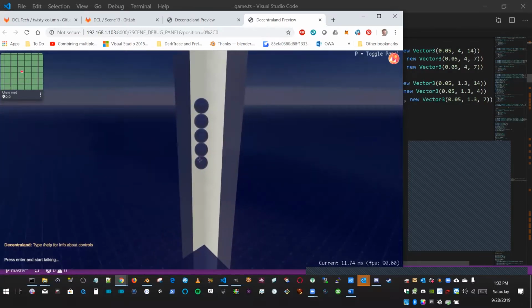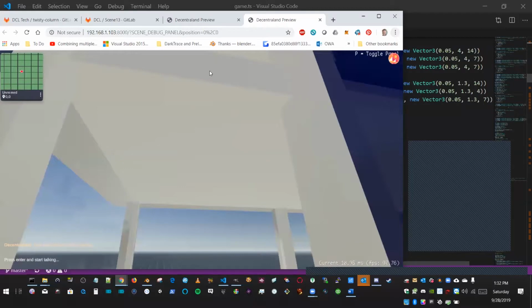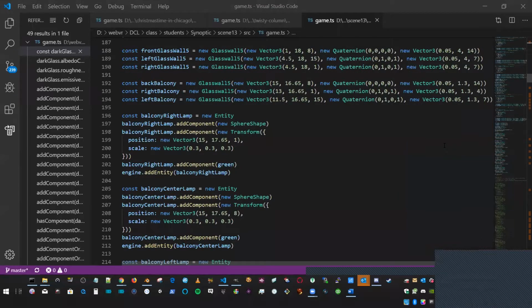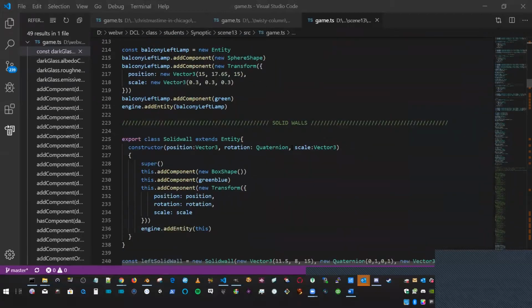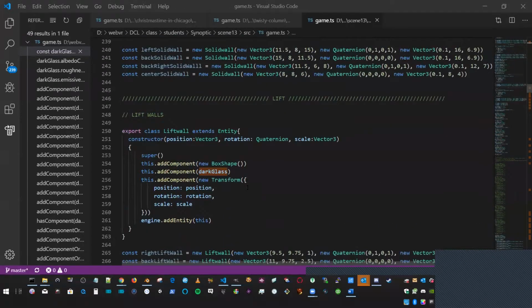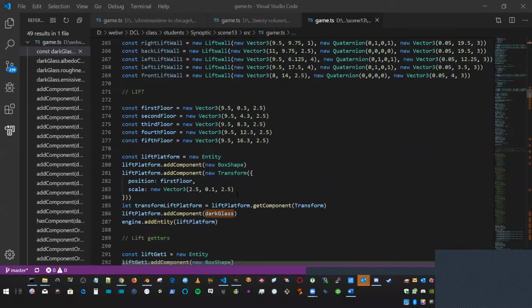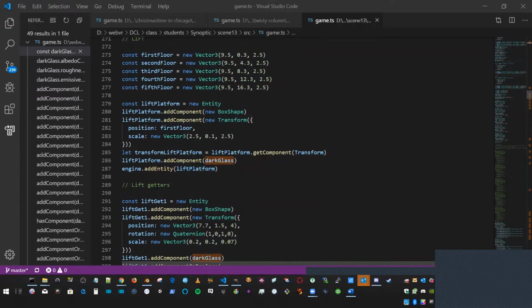Now you can look inside the code and I will show you what I have inside the code, and what is maybe not working. These are just walls and columns, etc. Just move it down. These are walls. Here is the lift. This is not the lift, this is lift walls. This is the lift. These are the first, second, third, fourth, and fifth floor positions. This is the lift platform. And this is the app component. This is the let transform lift platform get component. So this is what I call when I want to change the position of the platform. Is it okay? Am I right doing this?